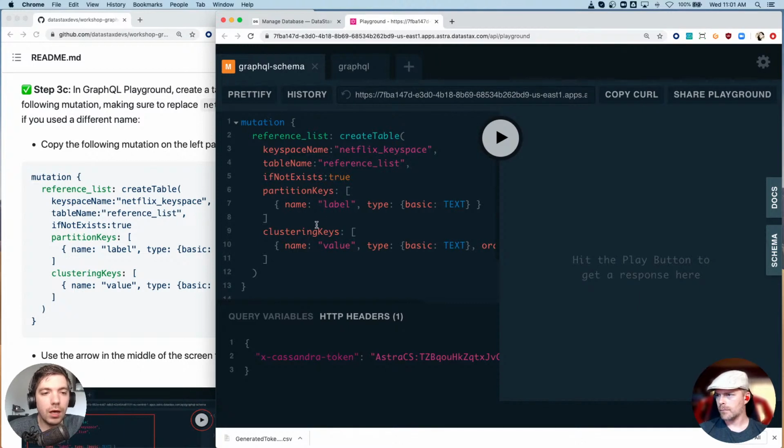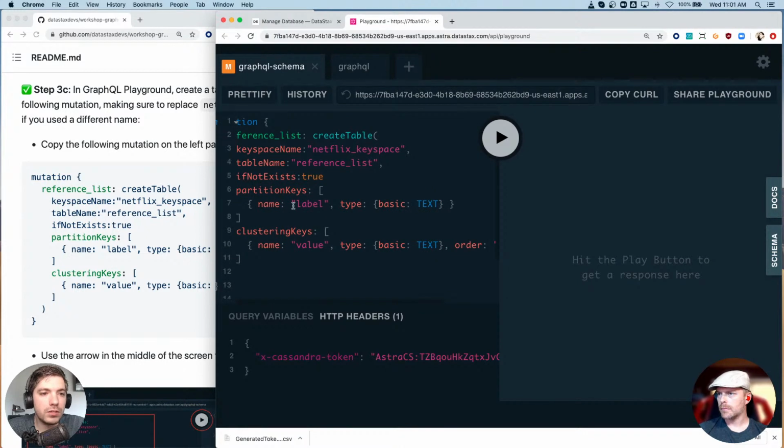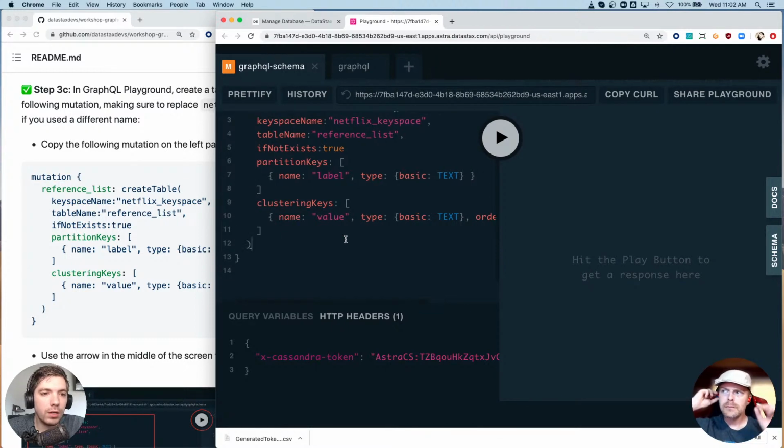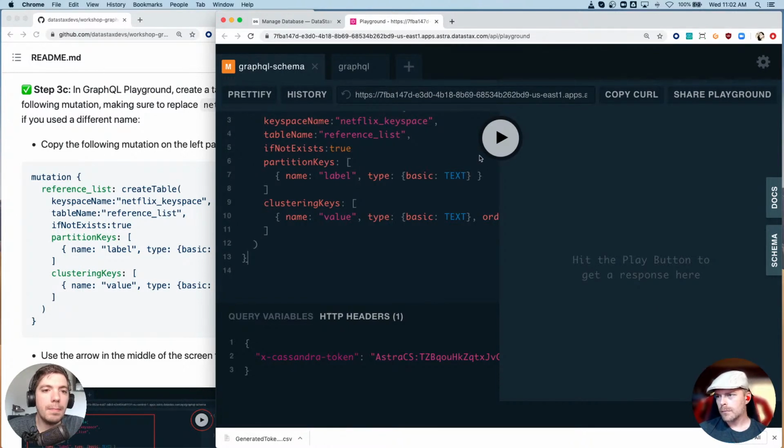Partition keys. We don't really have time to get into what partition keys are, but we're defining one of our columns to be a partition key, and then the clustering keys as well. We're defining a few columns to be that, and it doesn't really matter right now, I think. Then we're going to click the big play button, and it'll give us this: reference list true means we successfully created this table.